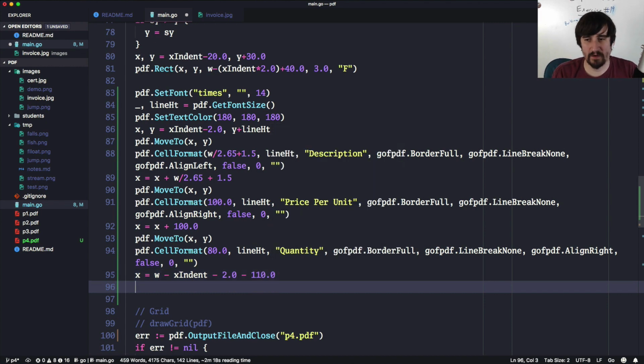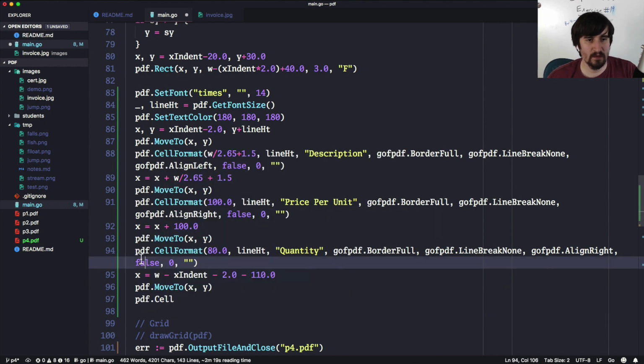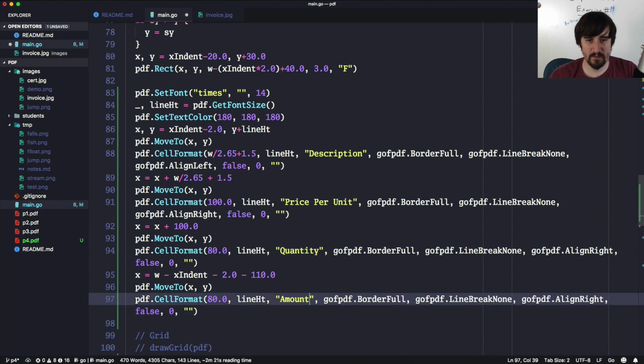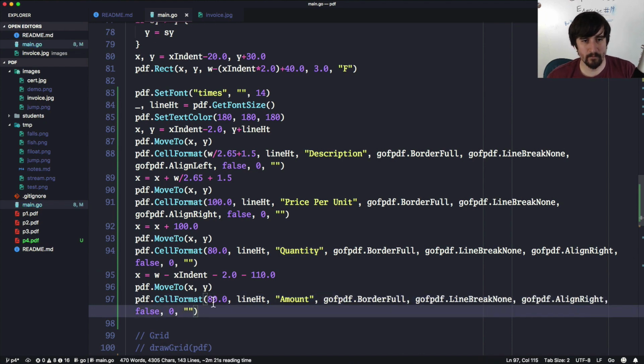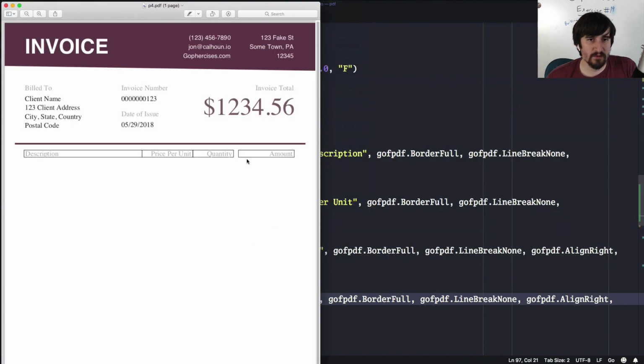I actually know what the final value is. It's 120, but this is fine. So you can pdf.move to xy, pdf.cell format, and I'm going to copy all this, paste it in here again. This is going to be amount, and this is going to be 110. So we'll run this, and you'll see here there's a gap.